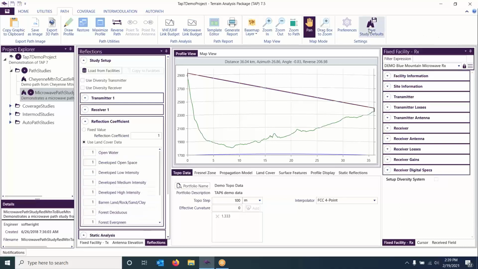Once you have that set, you can click Save Study Defaults to retain that information for use later on. Otherwise, the information is not saved.